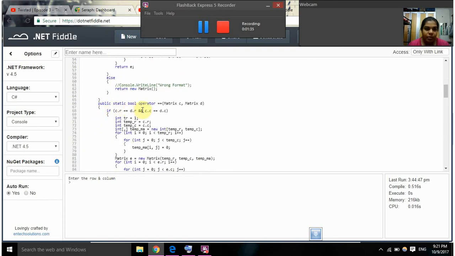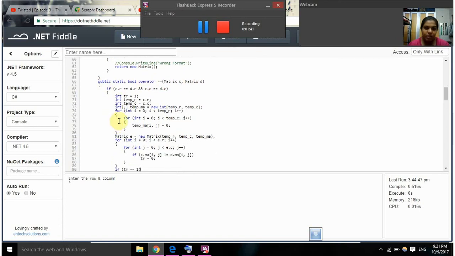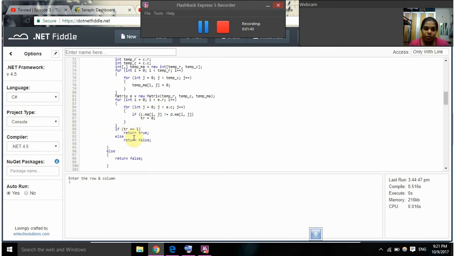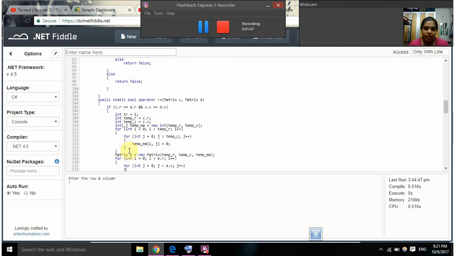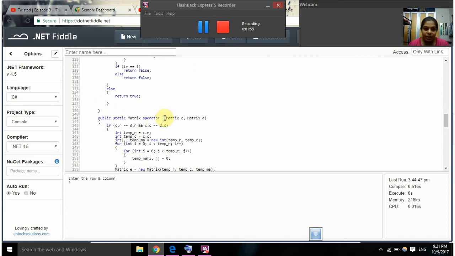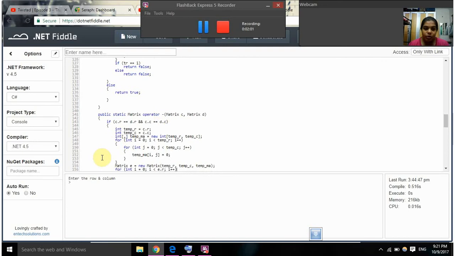Okay, now static bool operator equal to, where I'm taking two matrices as my objects, then I'm comparing them, and then I'm returning true or false as in when they are equal or not. And if we overload the equal to operator, we need to overload the not equal to operator by default. So again we have overloaded this over here.